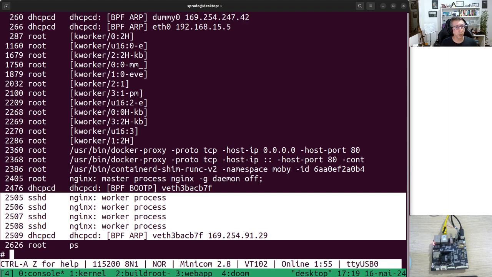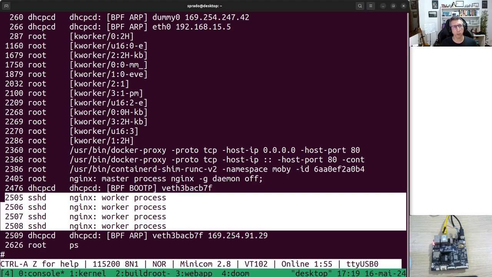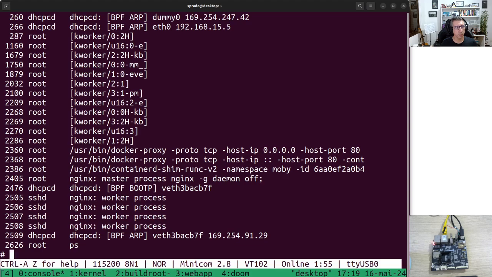The processes are running natively in the system. The only difference is that they are running isolated. They cannot see other processes. They cannot see other mount points from the file system. So they are isolated. But they are running. They are there.